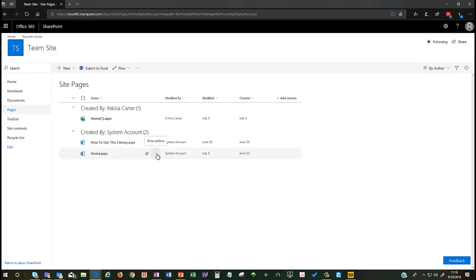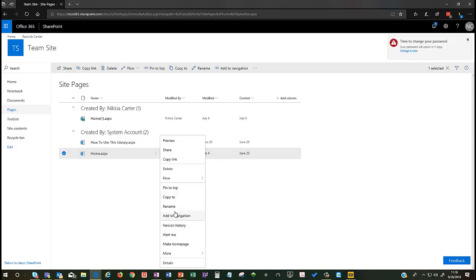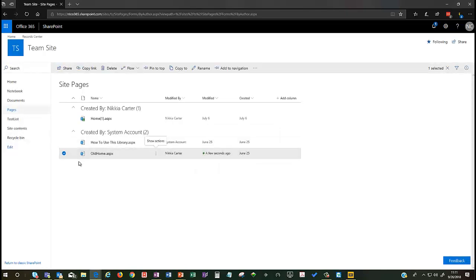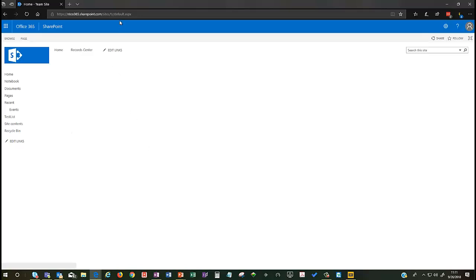But before I do that, I normally just rename the actual home page to be old. Name it old home. Now when I do that, there's no home page being pointed to. So if I go back to home here, you'll see that it goes to the default page, which is like a page that doesn't really have anything on it. So I really need to have a page to replace this.